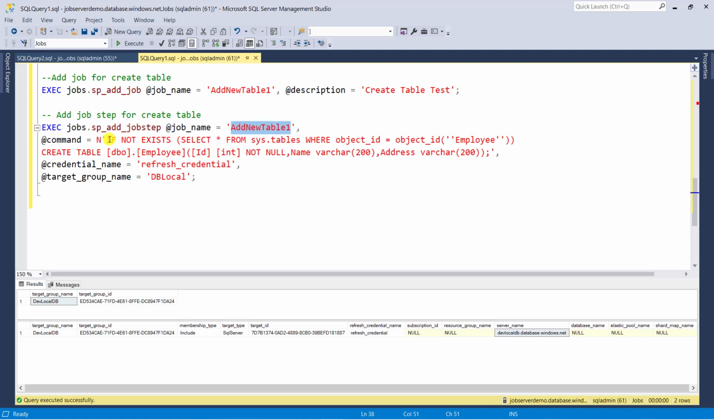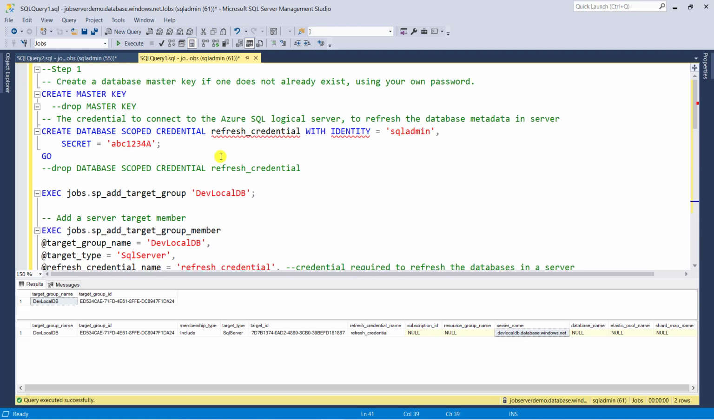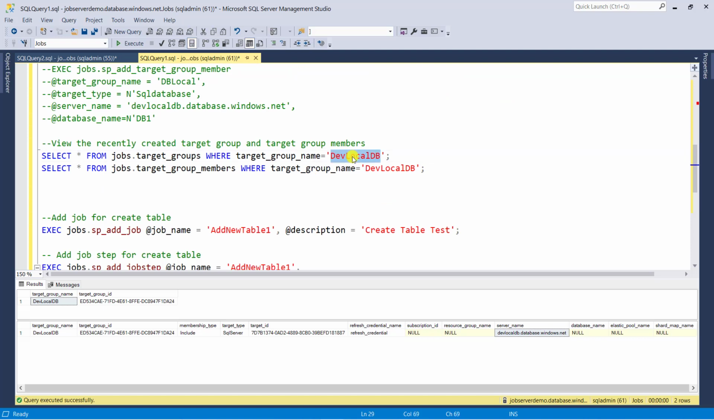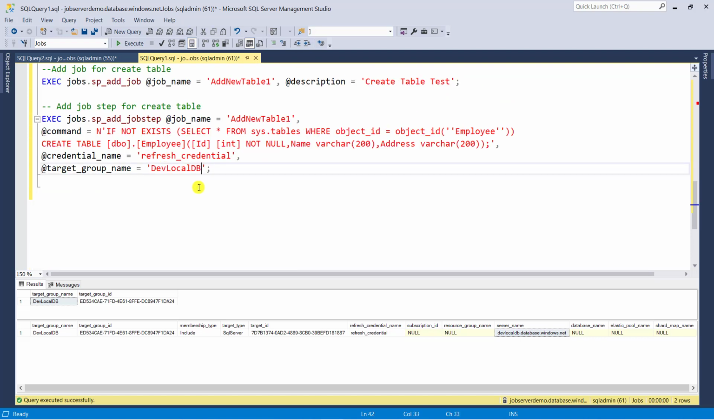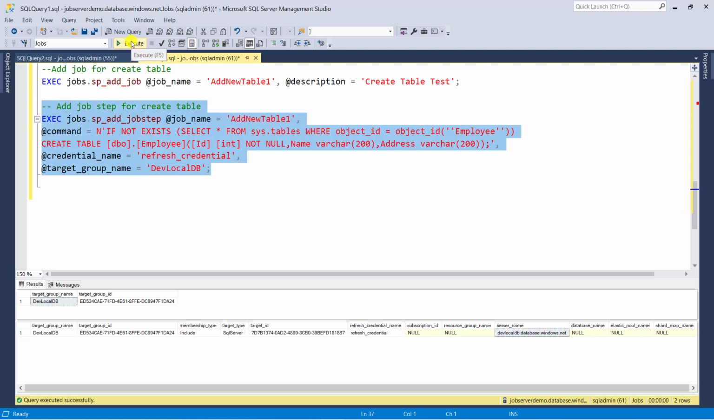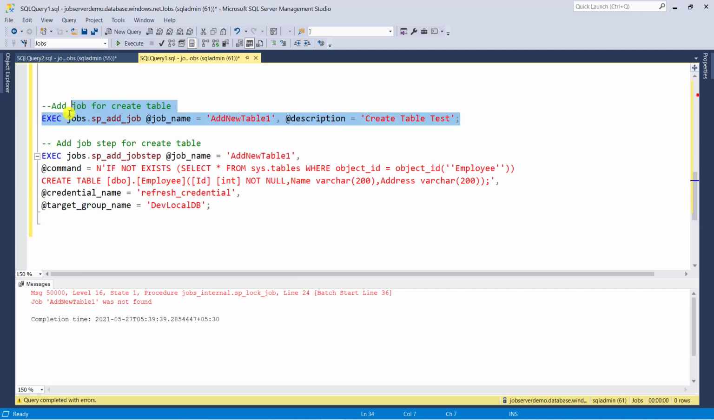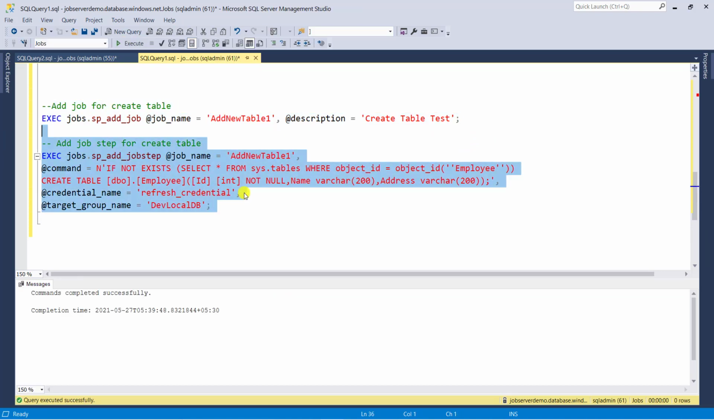and I am going to create employee table. Okay, my credential name is refresh credential, and my target group name is dev local db. Okay, so let me add this step. Okay, so let me first create the job, and after that let me add the step.